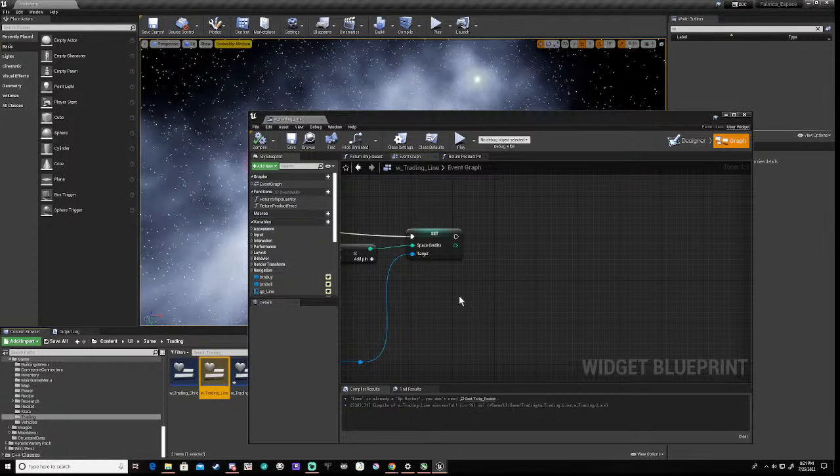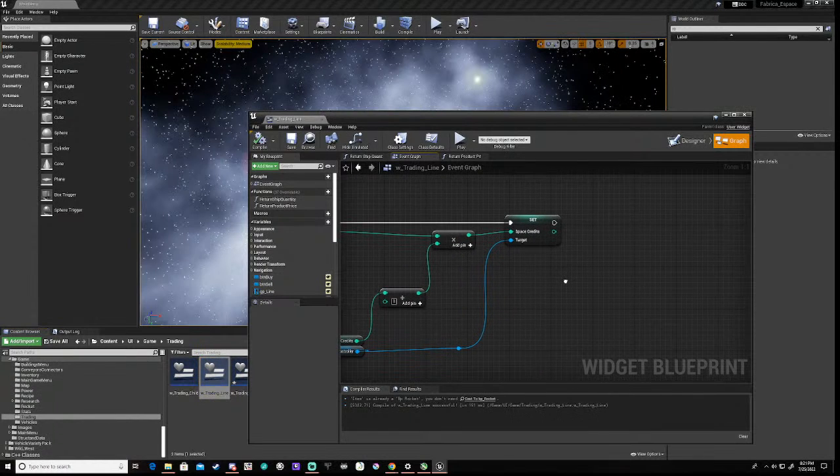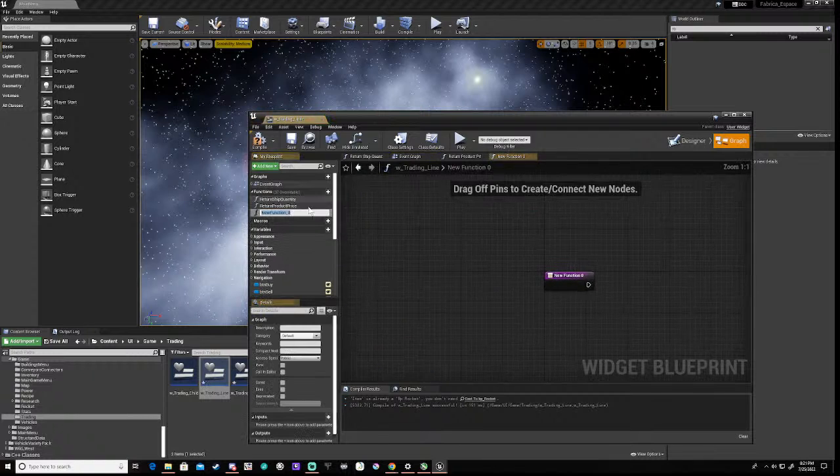Right, so anyway, what's happening here is we're going to write another function, right? And this function is going to remove product from inventory.